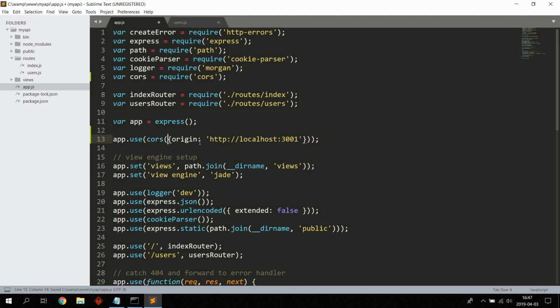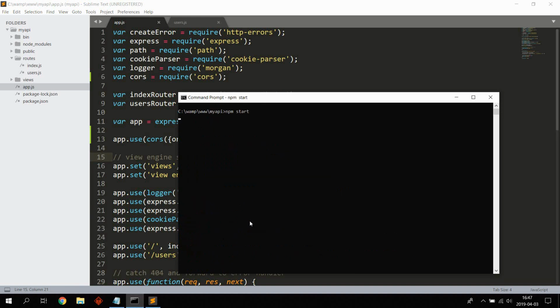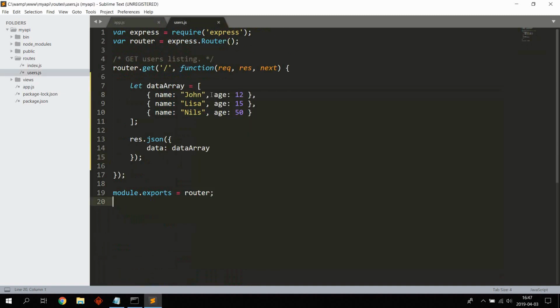It's supposed to be like this. So let's try that again. npm start. Now, as you can see, the API has been started on port 3000 on a local network. So just to check it out now, see what we got, let's go into this route here.